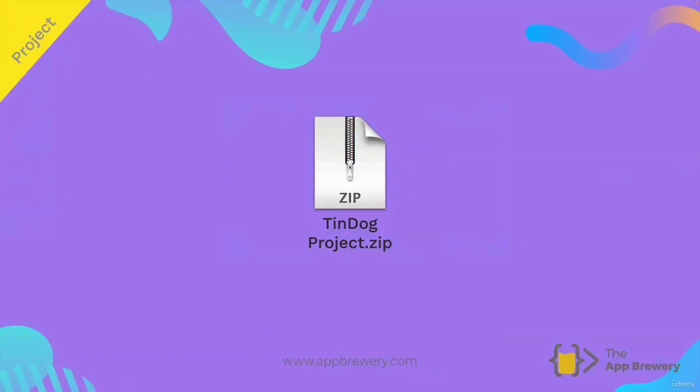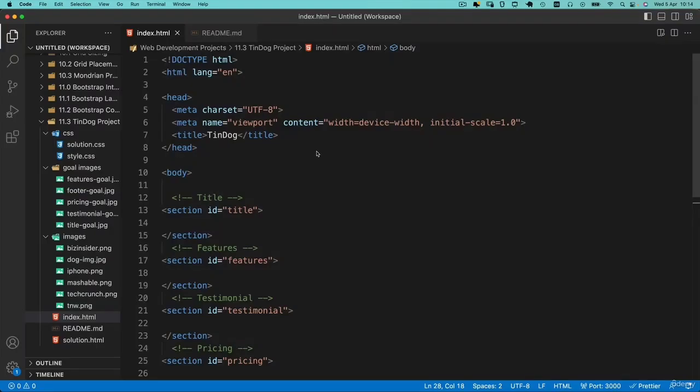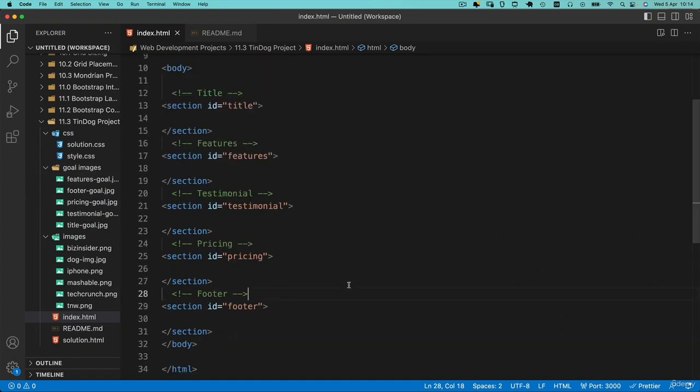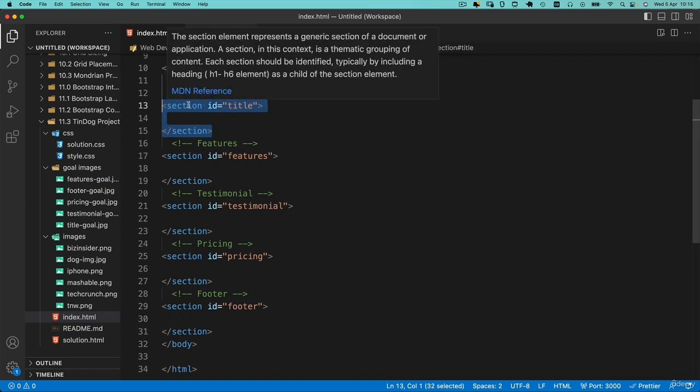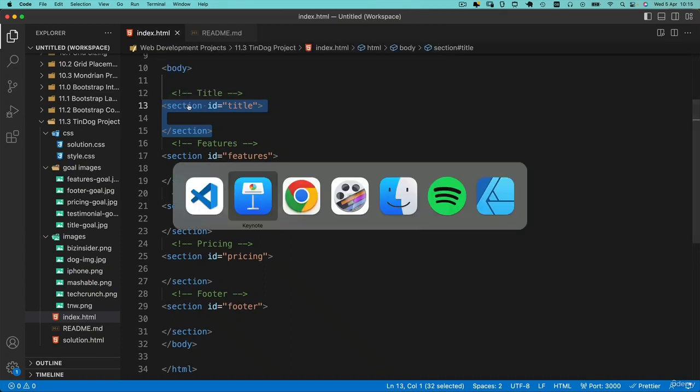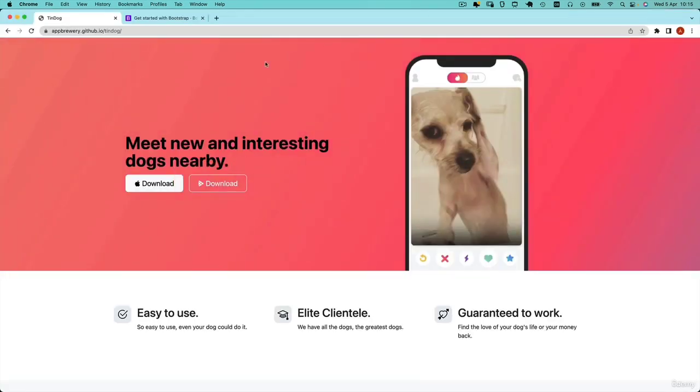To get started, first download the TinDog project, unzip the file, and open it inside VS Code. Now here, I want you to open up the index.html, and you can see I've provided some comments and some section HTML elements. These section elements are mostly used to separate different sections of a website. So it's just a group or area of the website, and in modern websites, you'll see very often these sections.